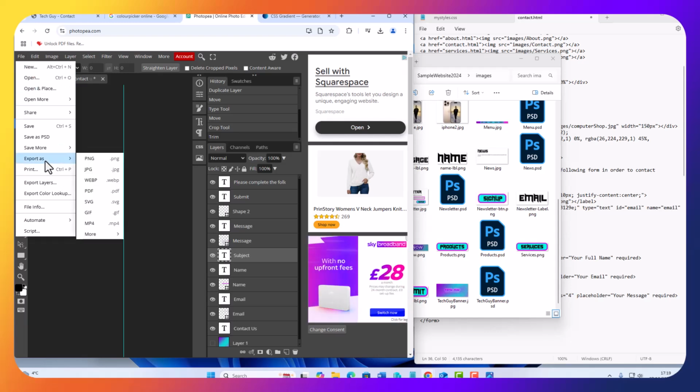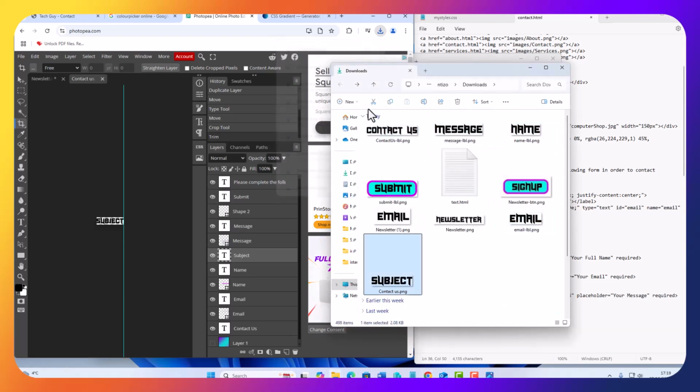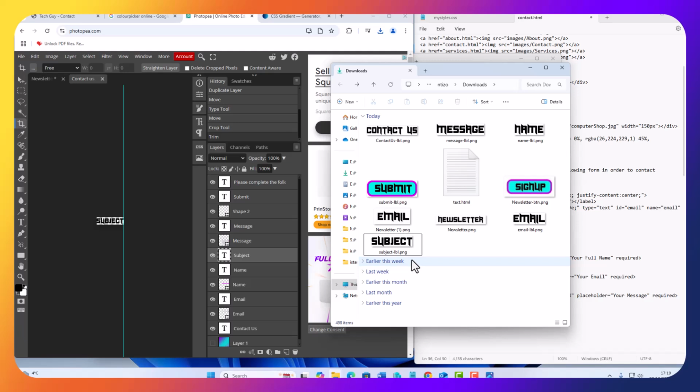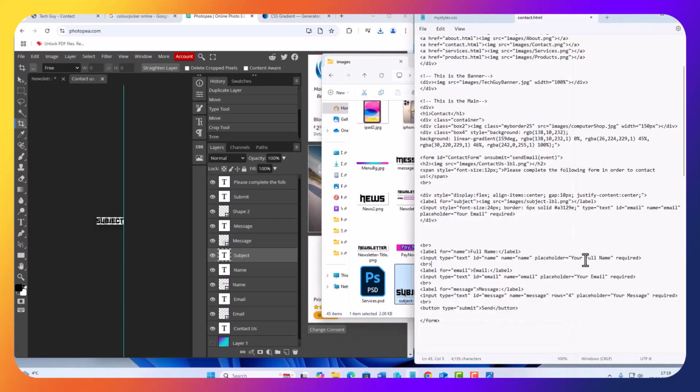Let's go to File, select Export and PNG. Okay, I'm just going to call this subject-LBL for label. Let's copy this from here. Let's paste it here. Copy the name. So here is my subject, and the picture is subject-LBL.